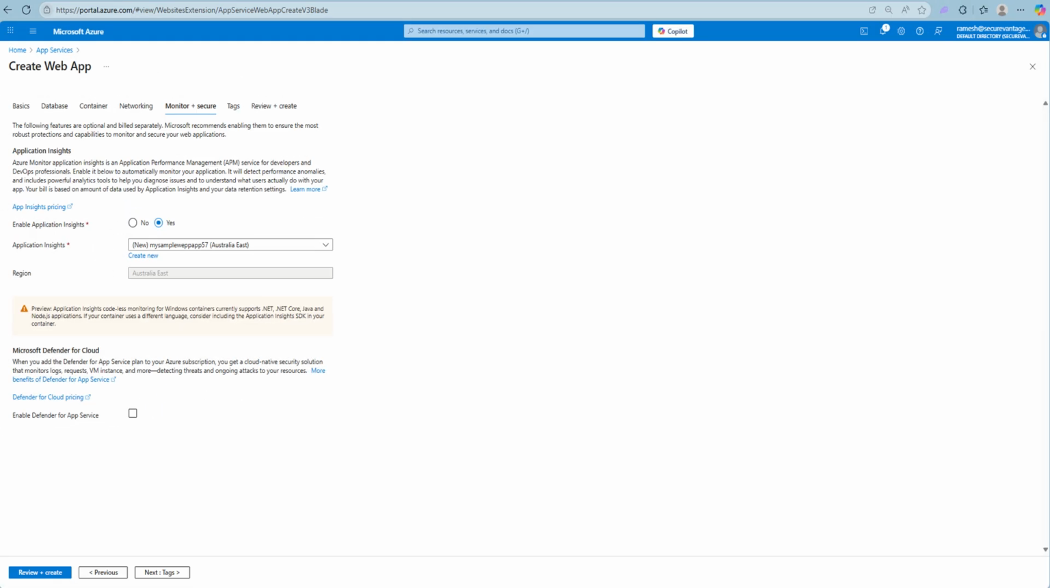In this step, you are on the Monitor plus Secure tab, where you enhance the visibility and protection of your web app by enabling monitoring and security tools. First, you have the option to enable Application Insights, which is a powerful monitoring service that helps you detect issues, track usage, and understand how your app performs in real time. By selecting Yes, you will connect your app to an Application Insights resource, which is automatically created if you don't already have one. This service gives you rich telemetry and diagnostics for .NET, Java, Node.js, and .NET Core apps.